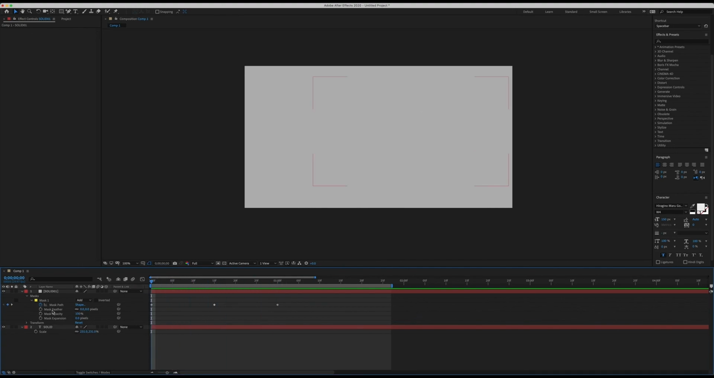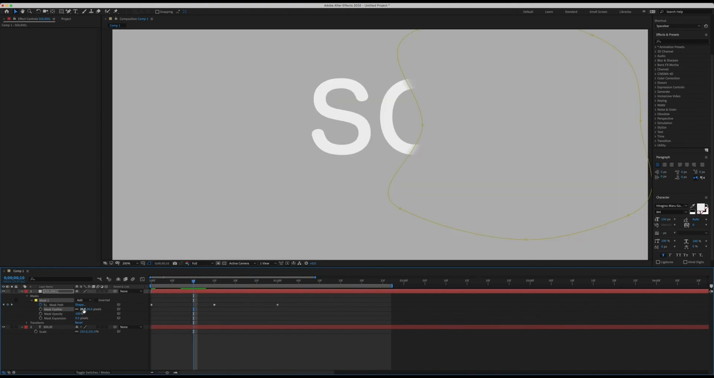On the other hand, what about the mask feather? You can increase that mask feather to achieve this kind of soft edges. A little extreme. What if you type 92% or something?